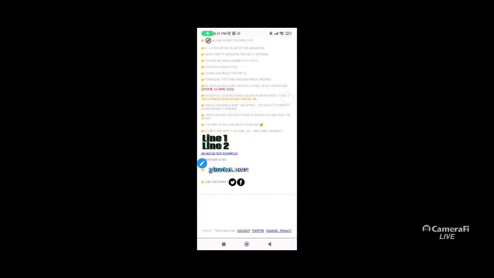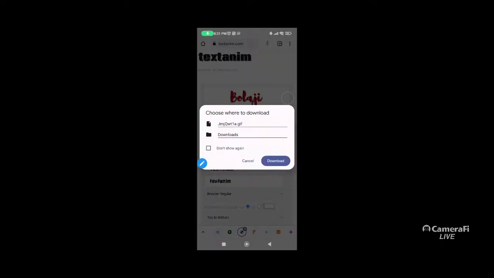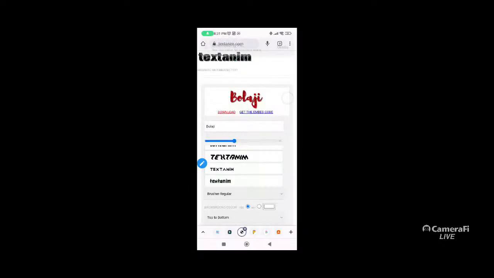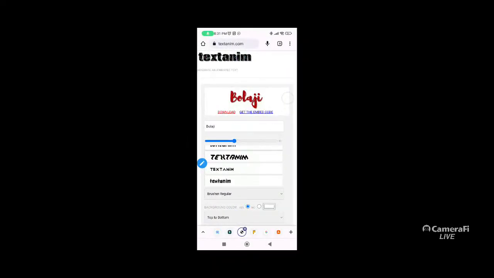So the instructions are here, and I can just download it. Then it will give me something in JPEG. I can click on download. It's done. Let me open it and let's see how it looks. Oh, it's not opening well. Okay, maybe because of the browser I'm using.